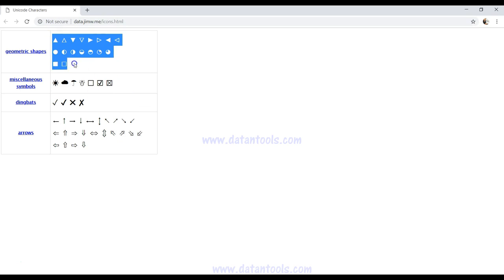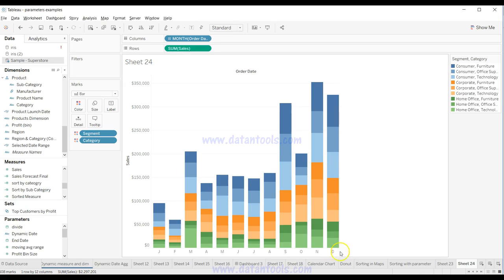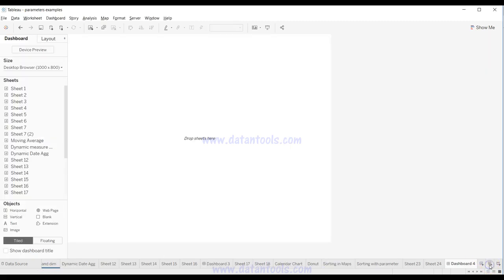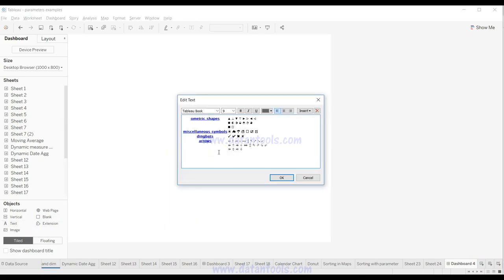We can simply copy and paste all of these characters and use them in our dashboard. There are also many other sites which show Unicode characters. From there you can simply copy and paste and get it inside your Tableau workbook. If I copy and paste the entire piece and come over here in my dashboard, just create one dashboard and add a text object. Why am I adding a text object? So that I can use it whenever I want.